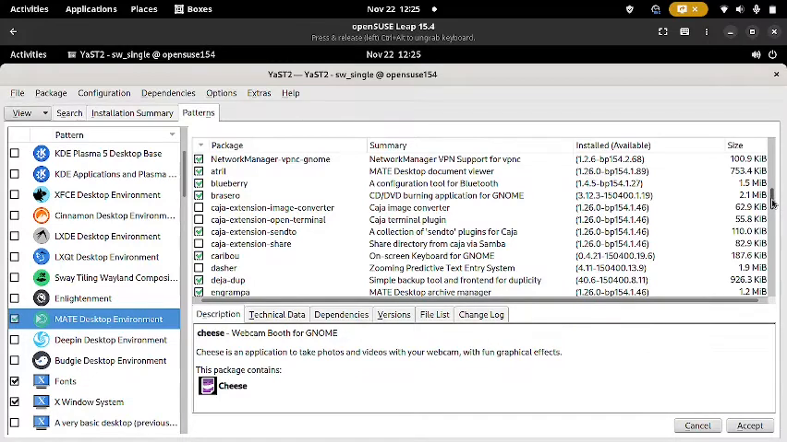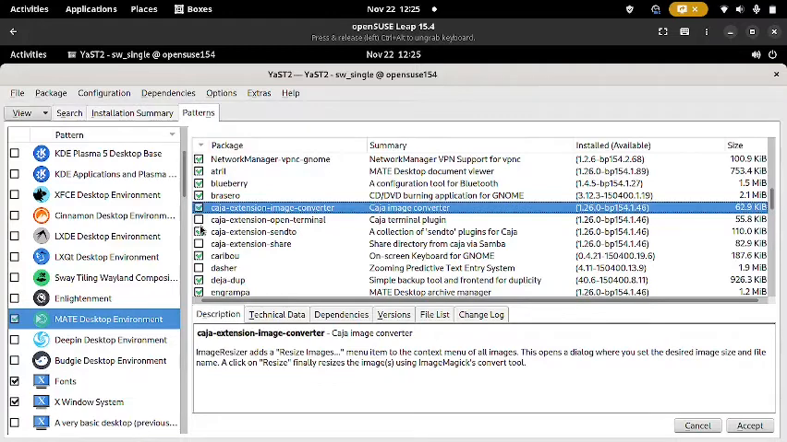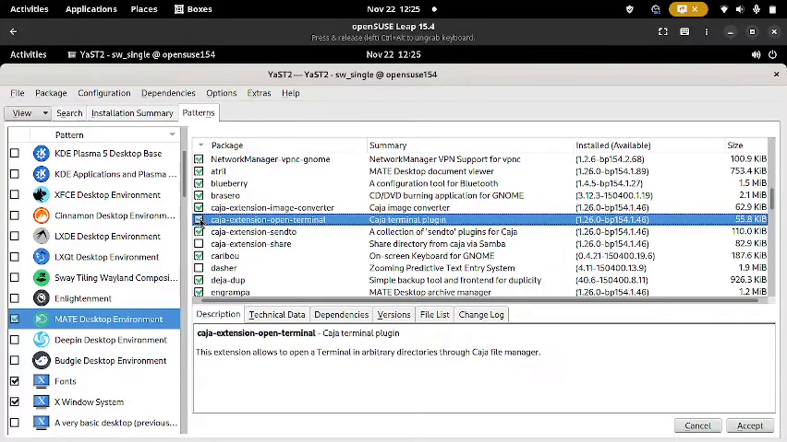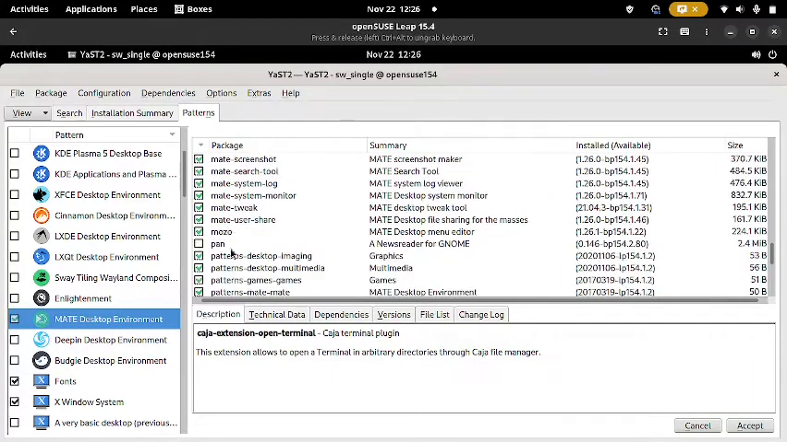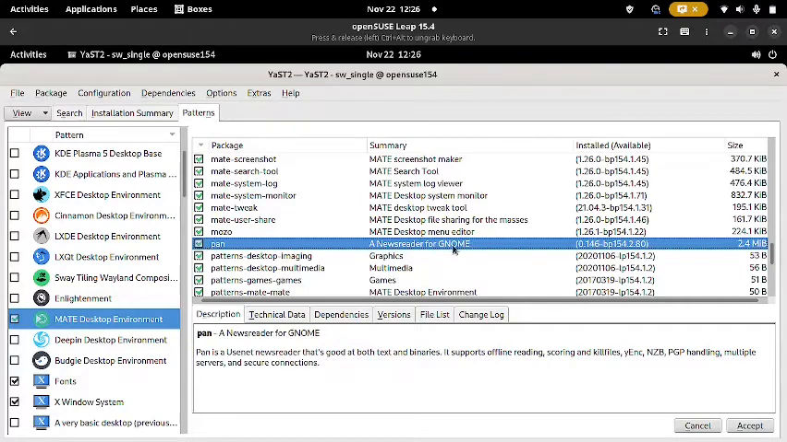For example, if you want this Caja extension image converter, you can add. You can add Caja extension open terminal. It is a Caja terminal plugin, so you can add that also. You can just scroll down and you can add some more software. For example, we will add Pan. Pan is a news reader for GNOME.